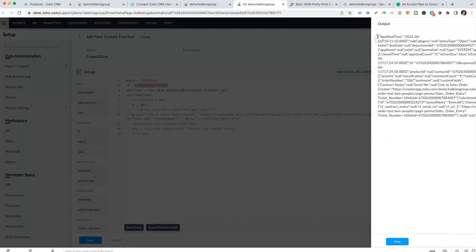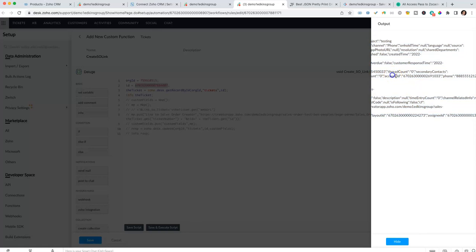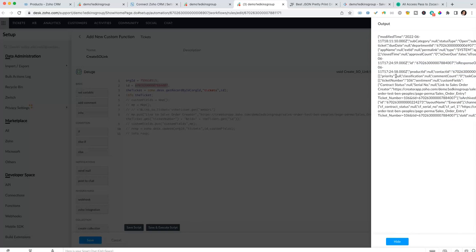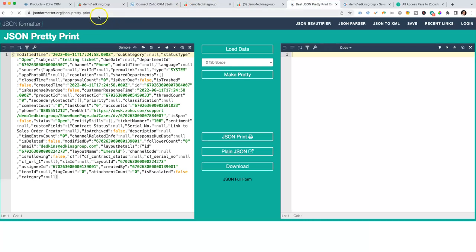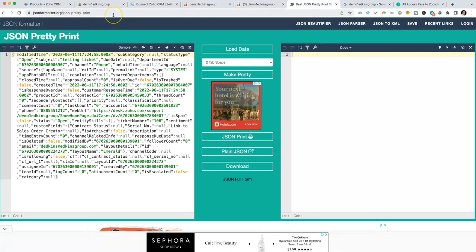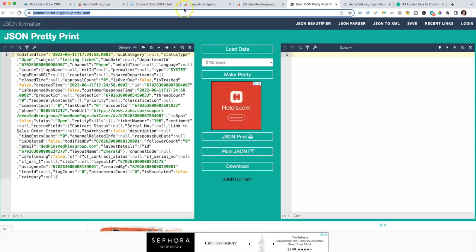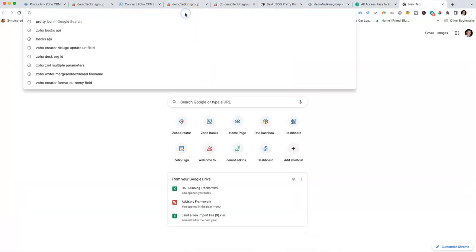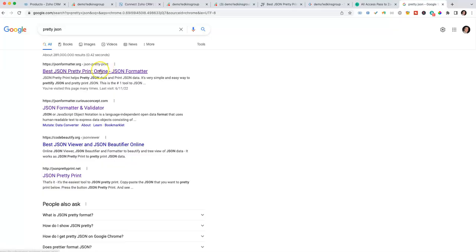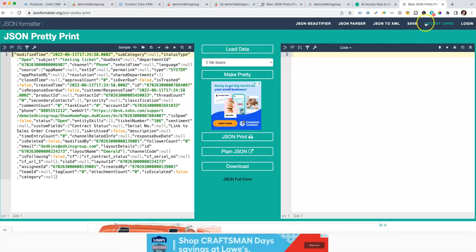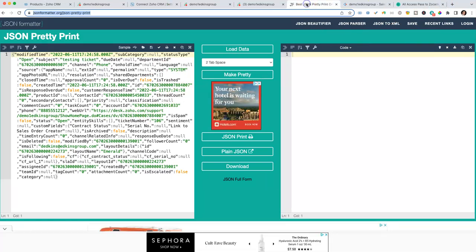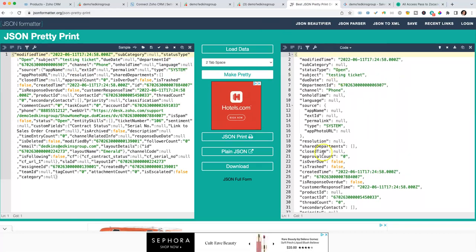Okay, so you have all of this here. You've got all this gibberish. That is the output of that, and that's basically the ticket information. That's kind of hard to read, so what I do is copy this and use this little tool here, and I'll put a link in the description below, Pretty JSON. All I do is go to search, and as you can see here, I've already got it, Pretty JSON. I grab the first one, and you can see it already populates it. It takes all that gibberish, and then I go to make pretty, and now it's easier on the eyes, basically.